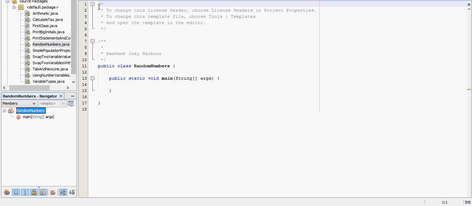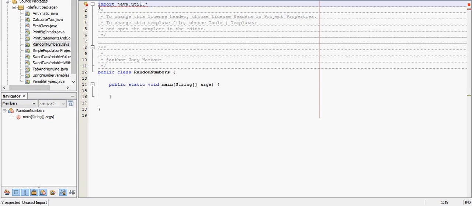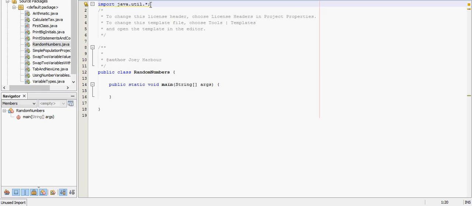So the first thing we need to do is have an import java.util.star, and we do that at the very beginning of the program. I haven't gone over this yet in this course. It's a set of instructions that Java needs to use to generate a random number, but it doesn't really have it in its regular library. More about that later on in the course.